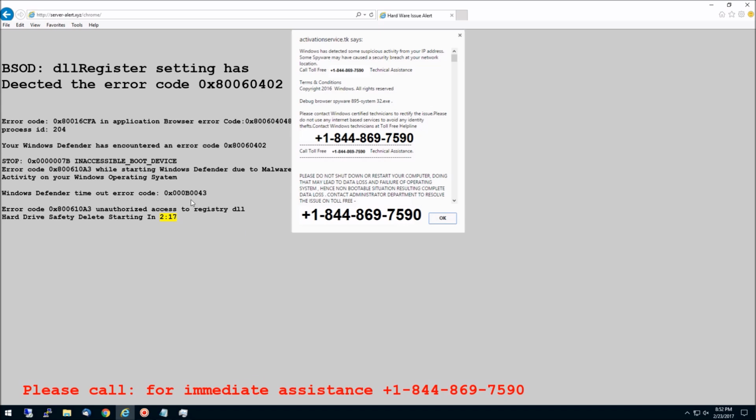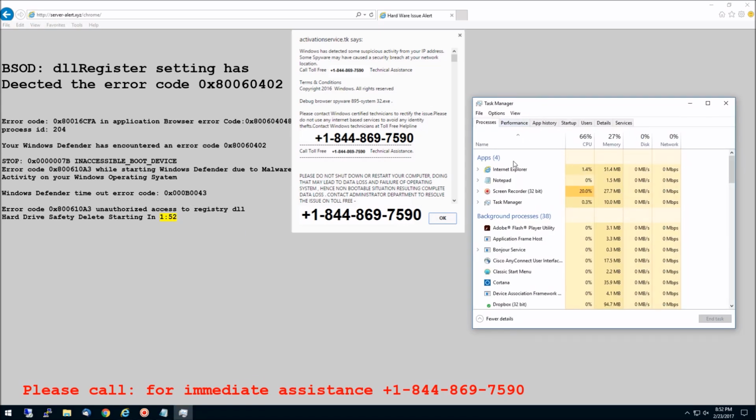This is all BS. But you want to get to your task manager and you want to just end the task. For Internet Explorer, or if you're in Chrome, kill Chrome. If you're in Firefox, kill it. Just end it. You can right click it, end task, or click it down here and end it.